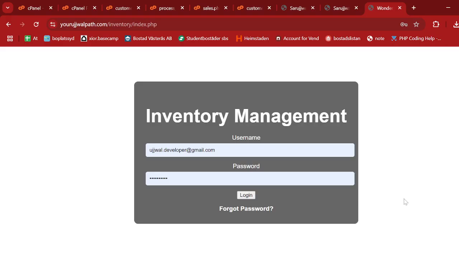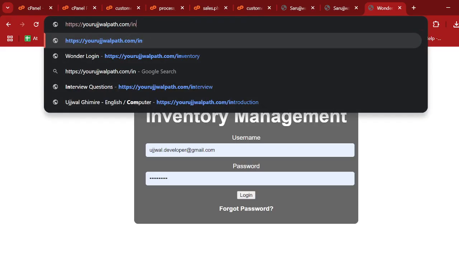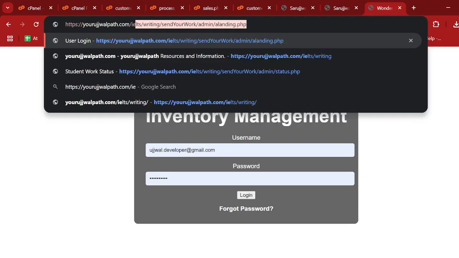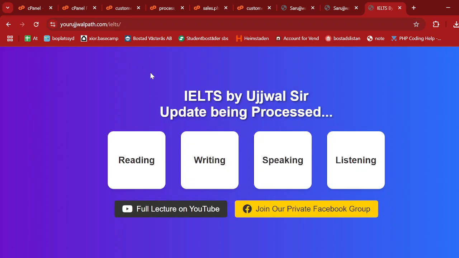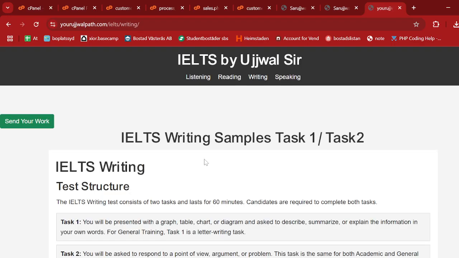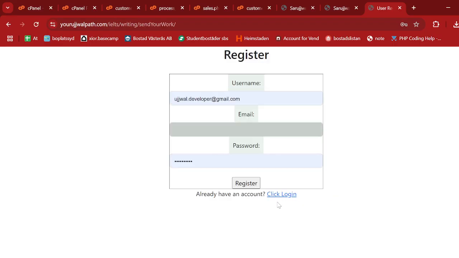And apart from this, I have also made my IELTS work. So let me go to the IELTS website. Most of my time goes in teaching English, and one of the English courses is IELTS. In the writing portions, it's not only about teaching but also tracking whether their work is getting better or not. So I ask my students to send their work, make accounts, and then click login.